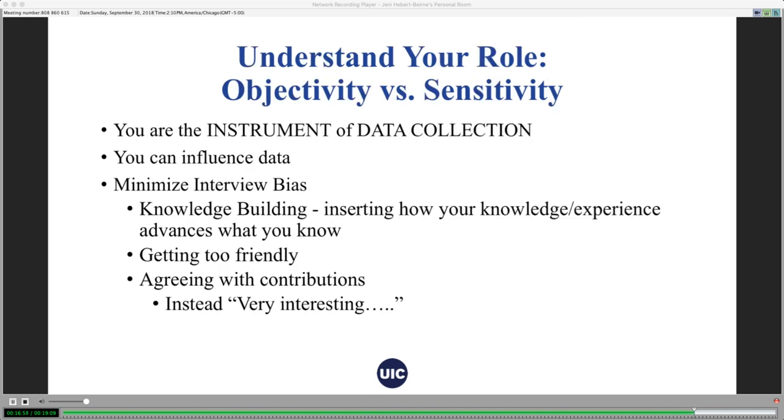Understanding your role as an interviewer is really important, because you are the instrument of data collection and you can influence the data. Often in an interview or in a focus group, the research participant asks the interviewer questions, but you really don't have the answers that the interviewee is looking for. We don't know the answers, which is why we're trying to build our understanding by building on the expertise and the experience of our interviewees.